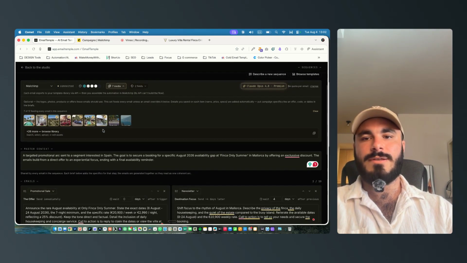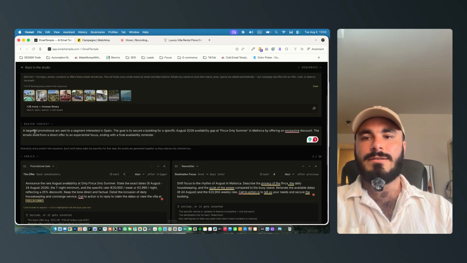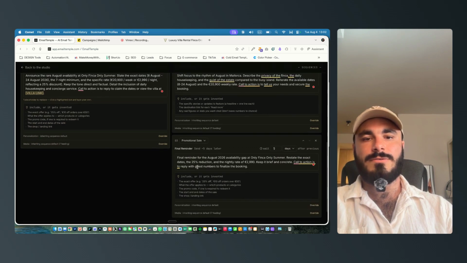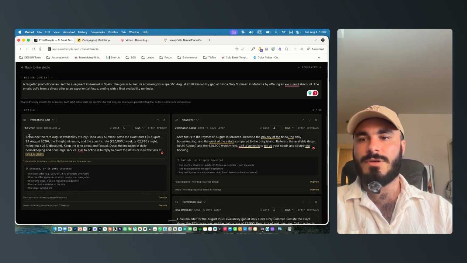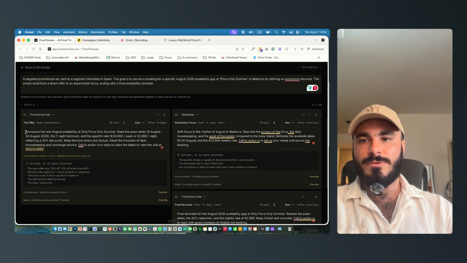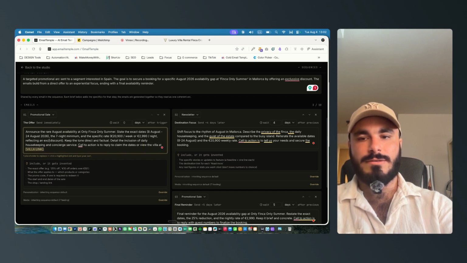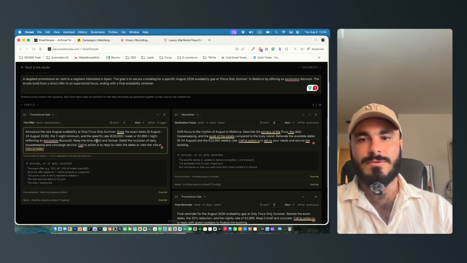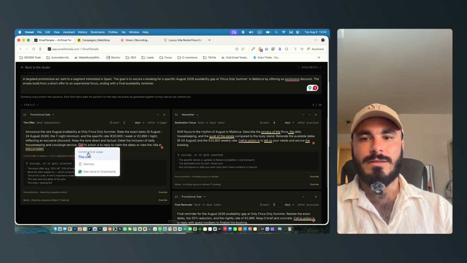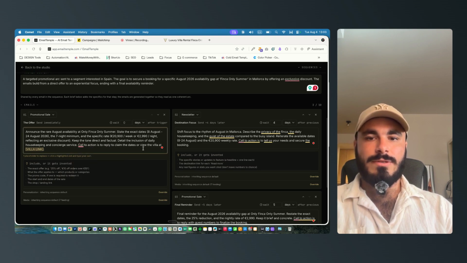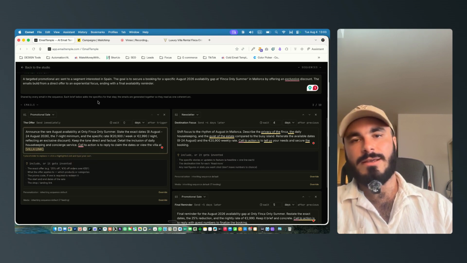So we've selected 7 images for this villa, and each of these images is going to be fed into these emails here. So let's just review the 3 emails for the sequence. Announce the rate, August visit only, state the exact dates, the 7-night minimum, and a specific rate per week or per night. Again, I don't want discounts. Keep the tone direct. Detail the inclusion of daily housekeeping, and the call to action is to reply to claim the dates or view the villa at. Okay, hey, we can add the link here.